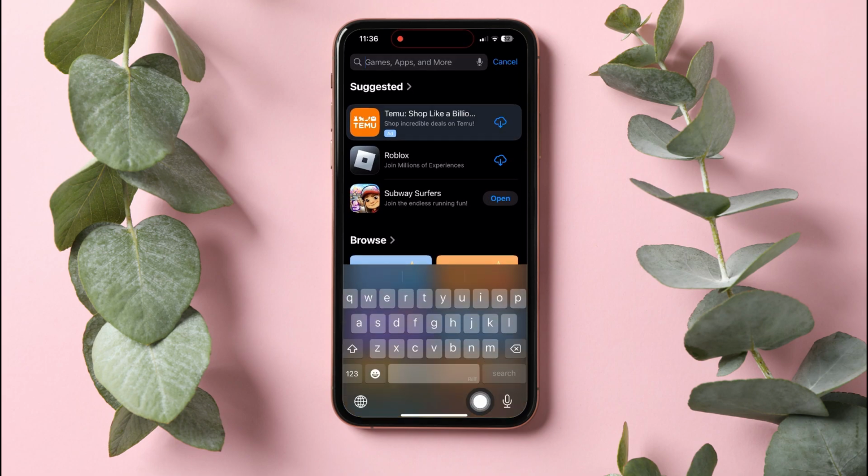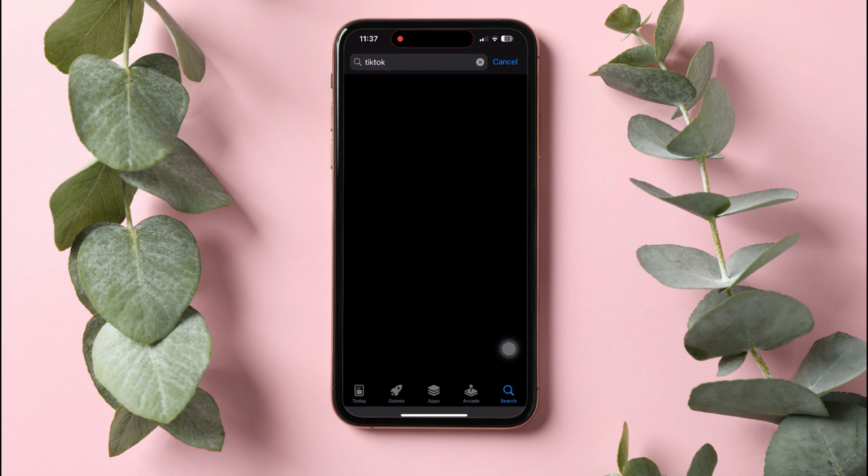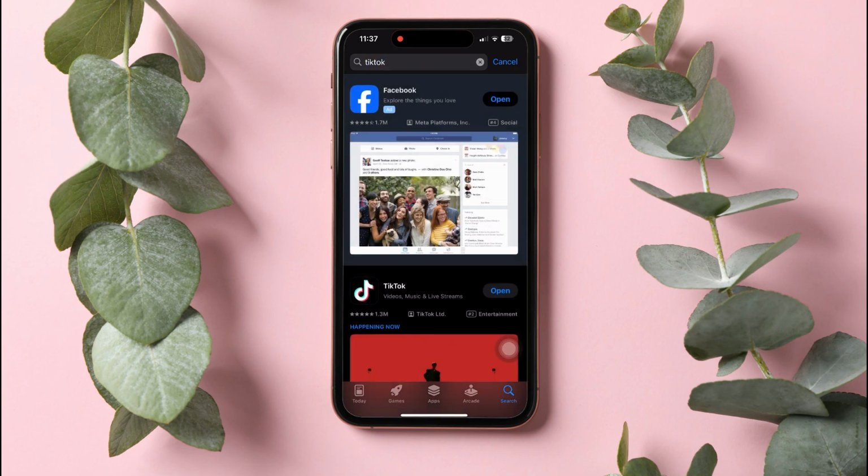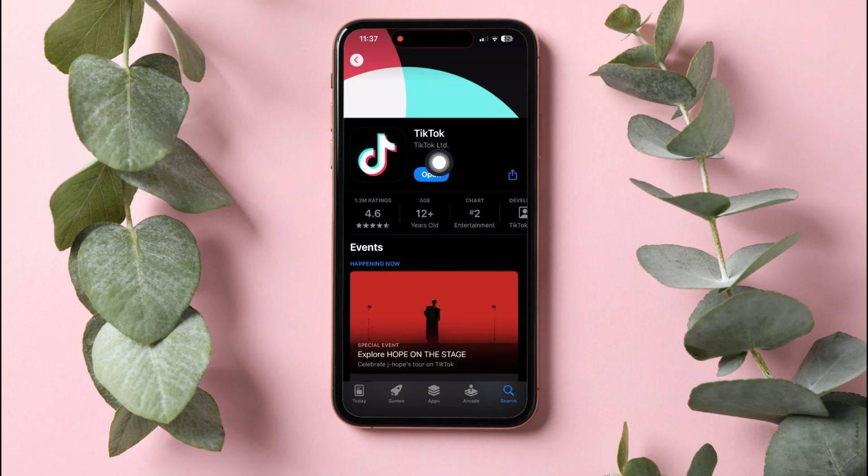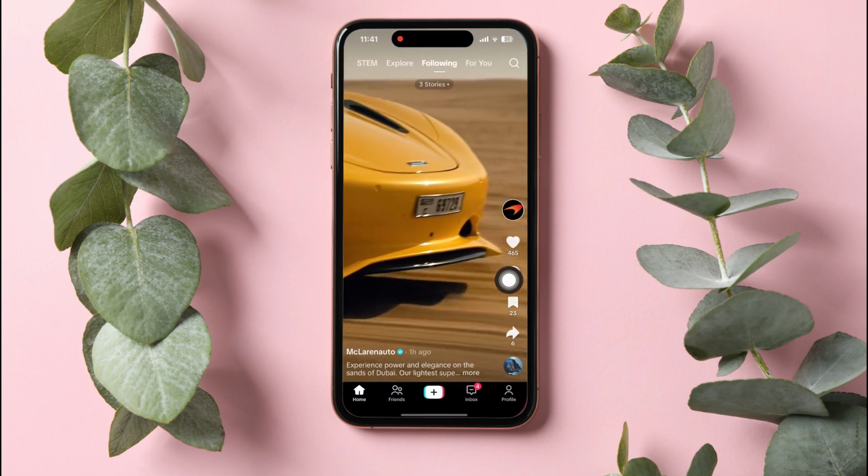Now go to the search bar and search for TikTok. Once you are here, tap on Update. Wait for the app to update. Once updated, tap on Open to open up the application.